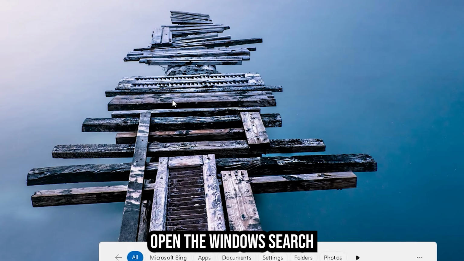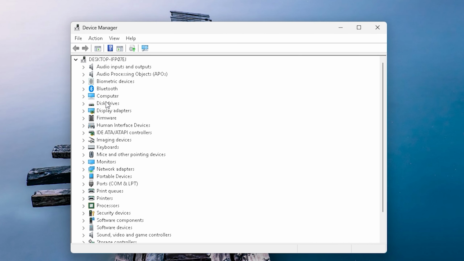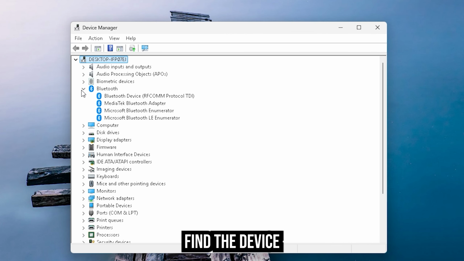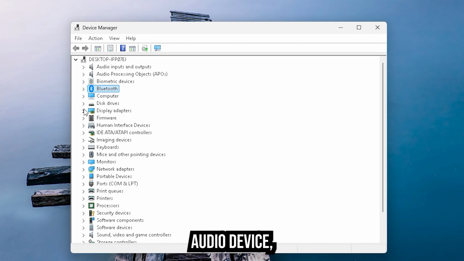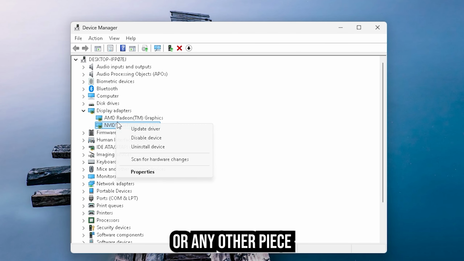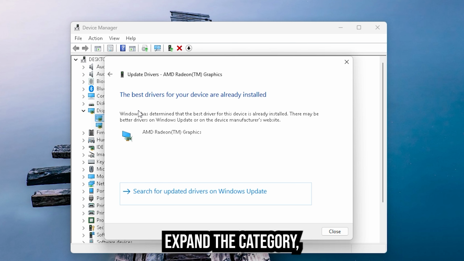Open the Windows search bar, type Device Manager, and launch the application. Inside Device Manager, find the device you want to update. This could be your graphics card, network adapter, audio device, Bluetooth adapter, or any other piece of hardware installed in your computer. Expand the category, right-click the device, and select Update Driver.